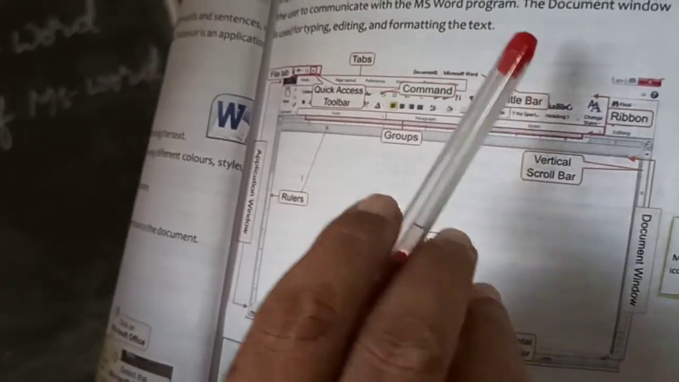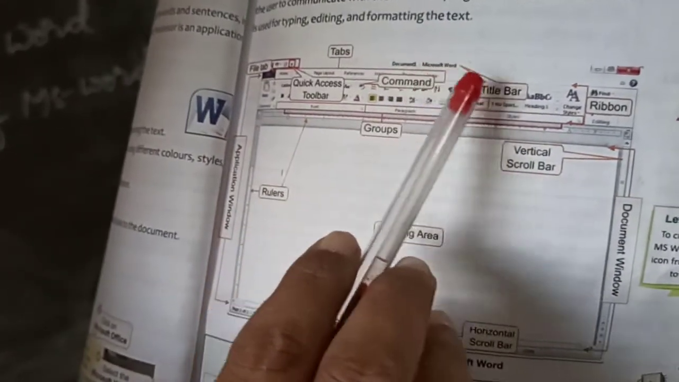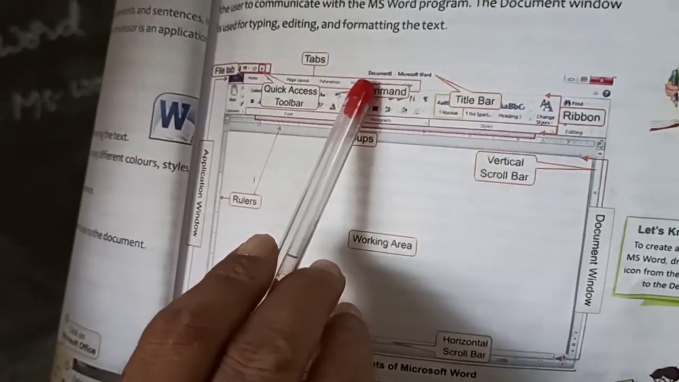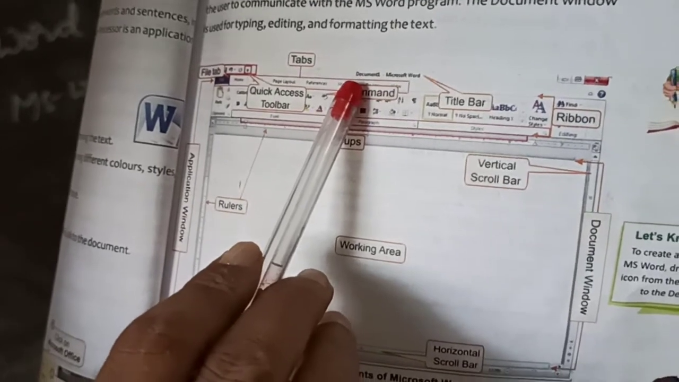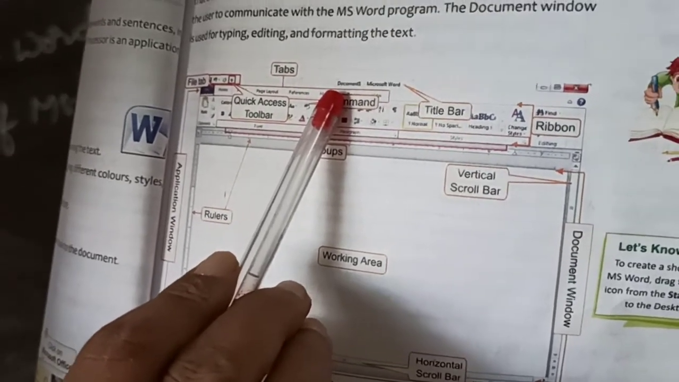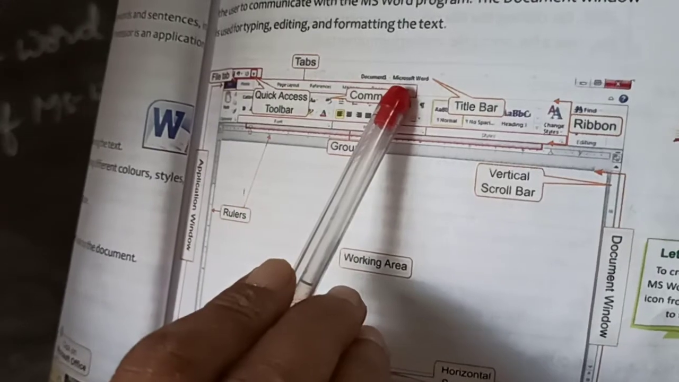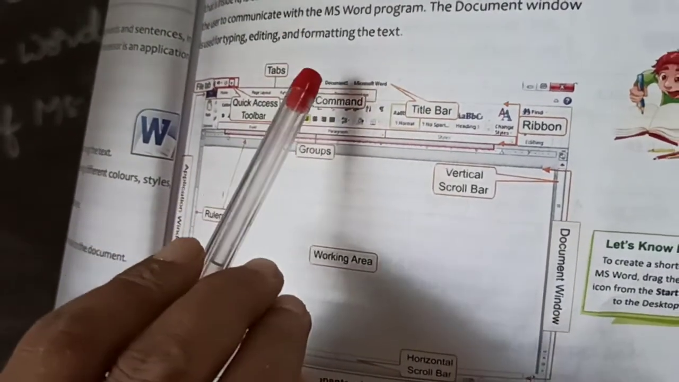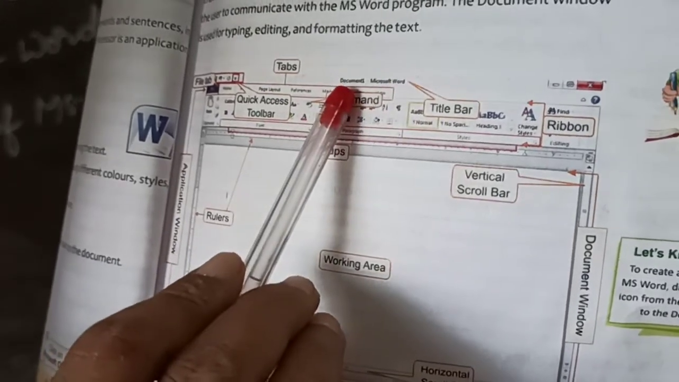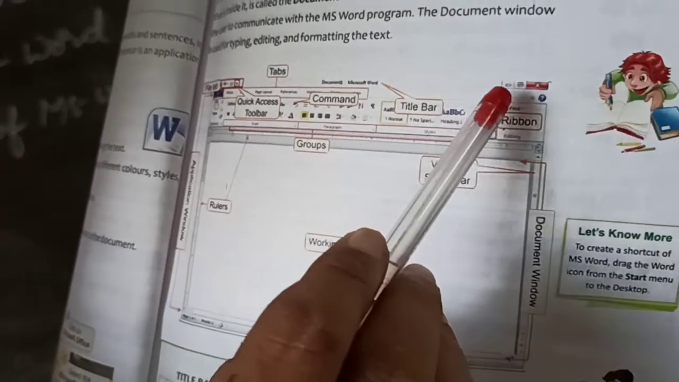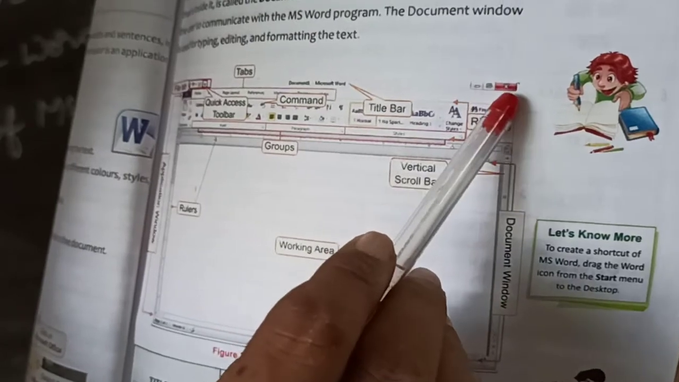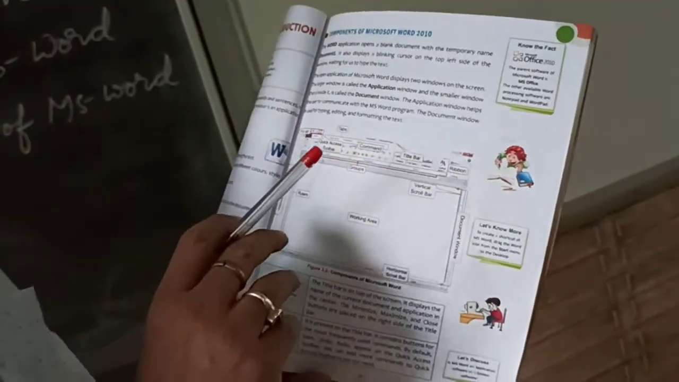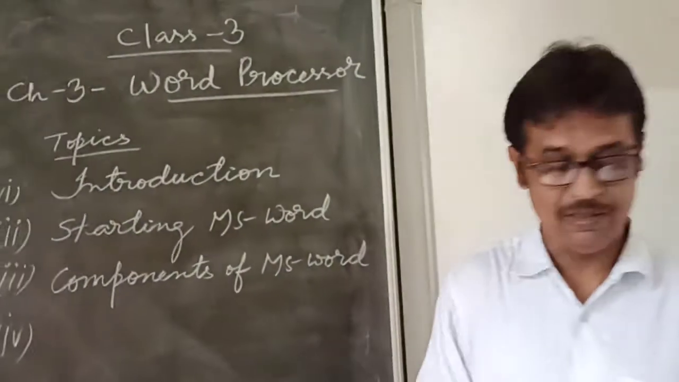it shows the file name and the program name. The file name is Document1. This is the default file name given by MS Word until you give any file name to your document, and Microsoft Word is the program name. So the title bar shows the program name and the file name, and also the minimize, maximize and close buttons at the right side and the quick access toolbar at the left side. That's all about the title bar.